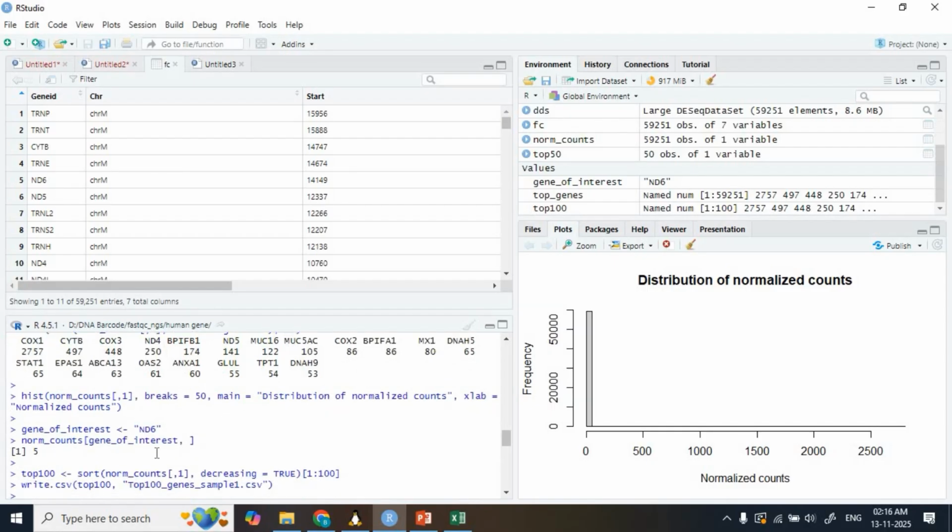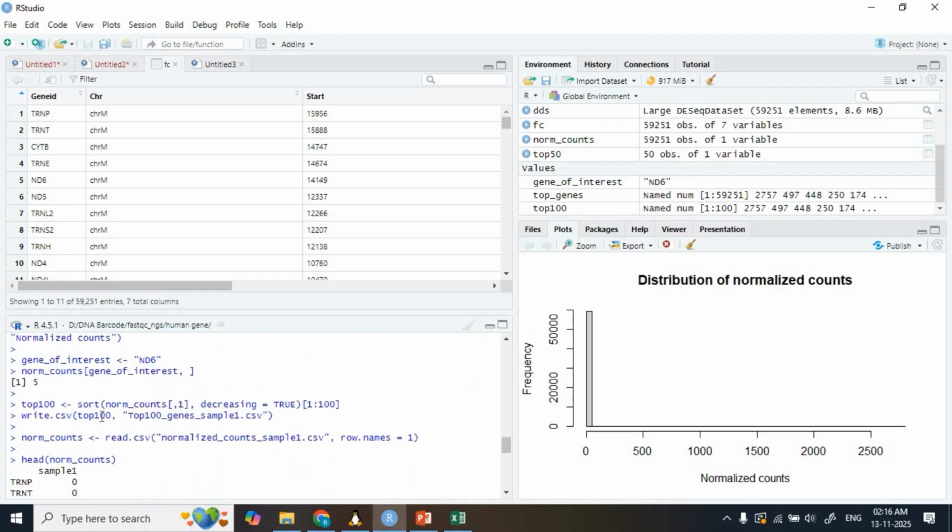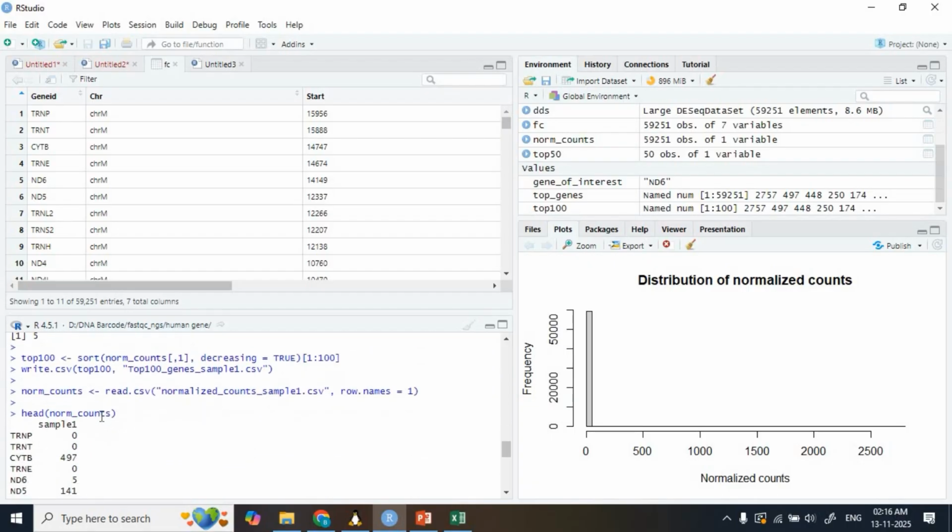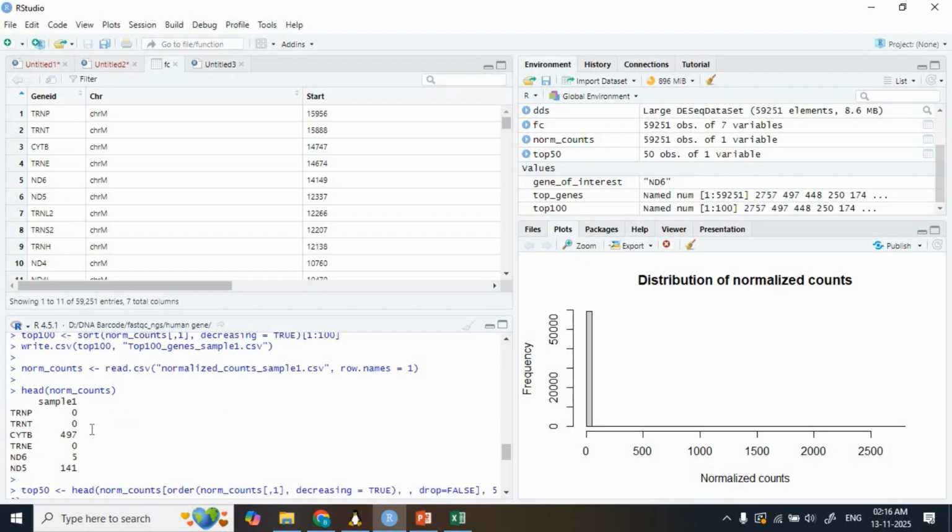Now if you are interested in any particular one gene, then you simply use this command. If you want to shorten the gene list, top 5 gene list or top 10. Now if you want to find out the top 10 samples, then you use this command.